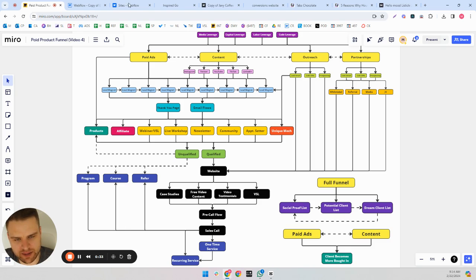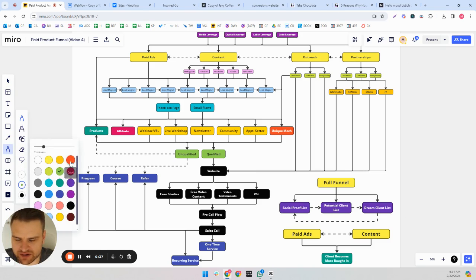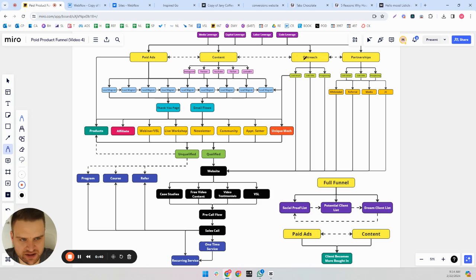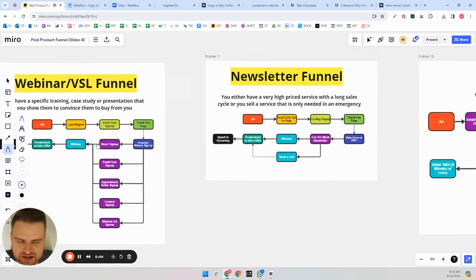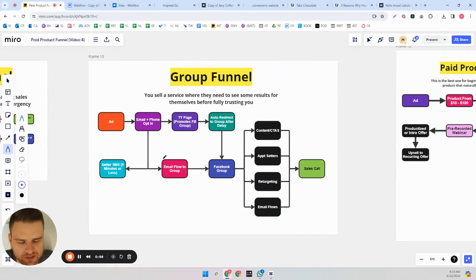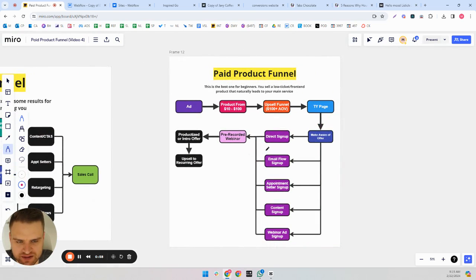So I'm in the funnel here. This is an example of a complete and full marketing funnel. We have our paid ads, our content, our outreach, and partnerships as a way to drive traffic. For context, if you're seeing this, you're right here in YouTube. But when we're doing paid ads, we can do a bunch of different funnels. There are webinar funnels, newsletter funnels, group funnels, and then there's paid product funnels.